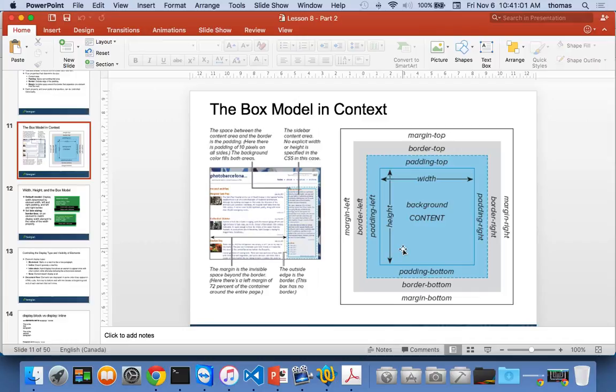Okay, so that means, and there's got to be a really good mnemonic for this one, there's margin, border, padding, content. Margin, border, padding, content.